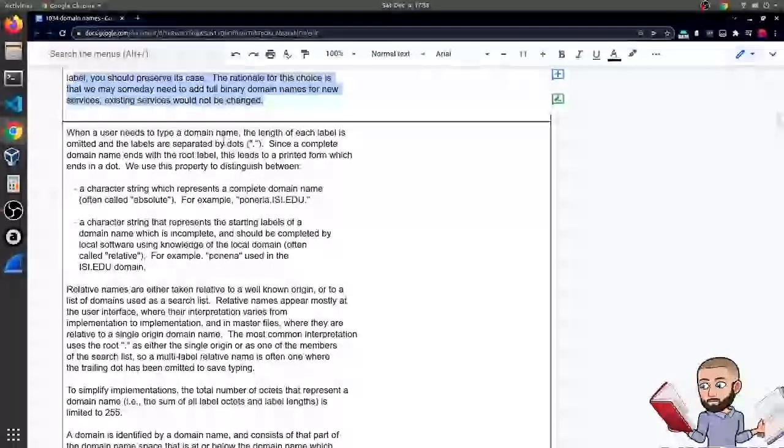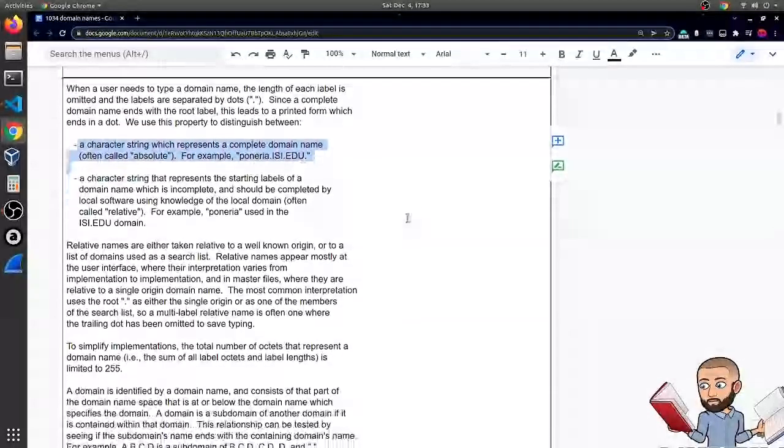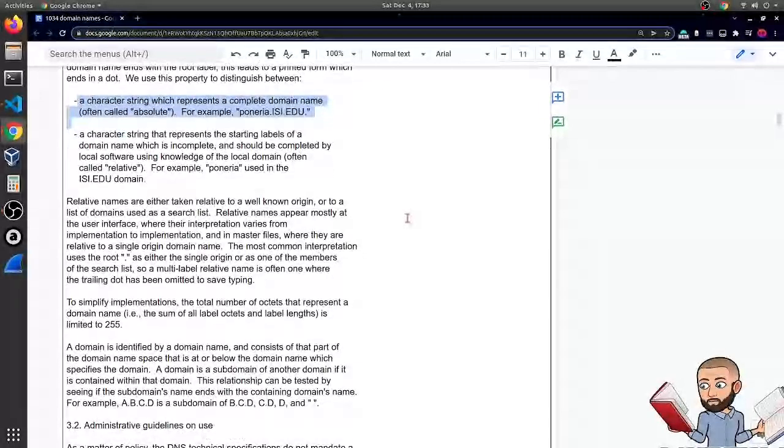When a user needs to type a domain name, the length of each label is omitted and the labels are separated by dots. Since a complete domain name ends with the root label, this leads to a printed form which ends in a dot. We use this property to distinguish between a character string which represents a complete domain name, often called absolute. So, for example, not sure how to pronounce that, but then you have dot, capital ISI, capital EDU.